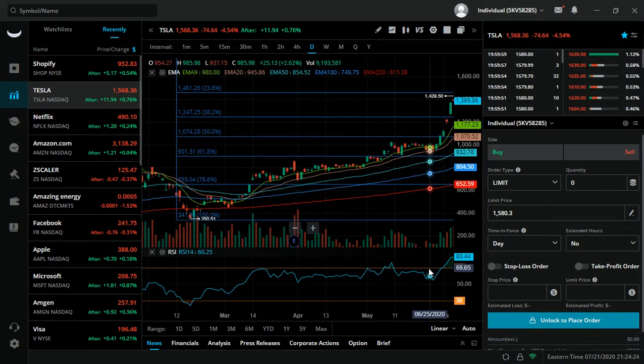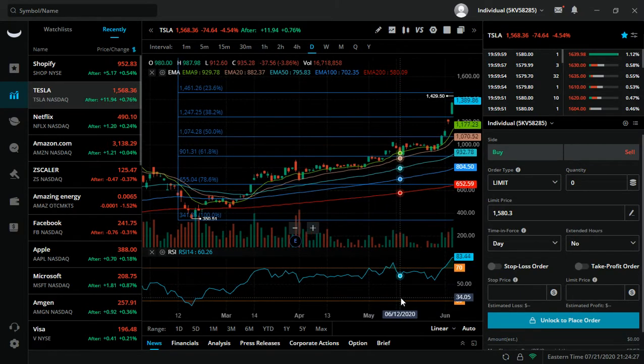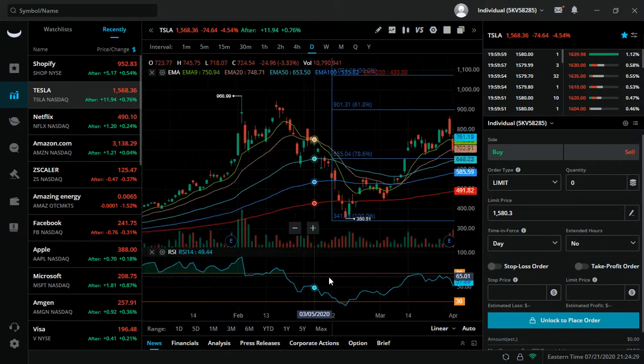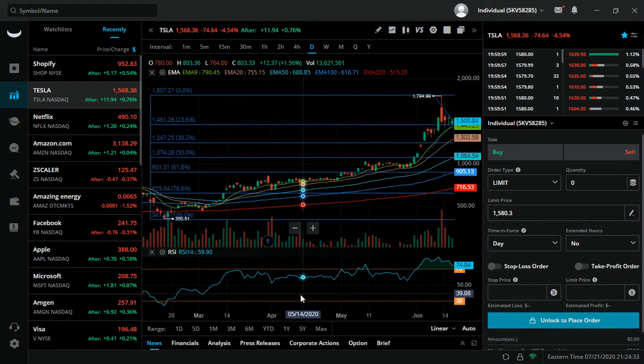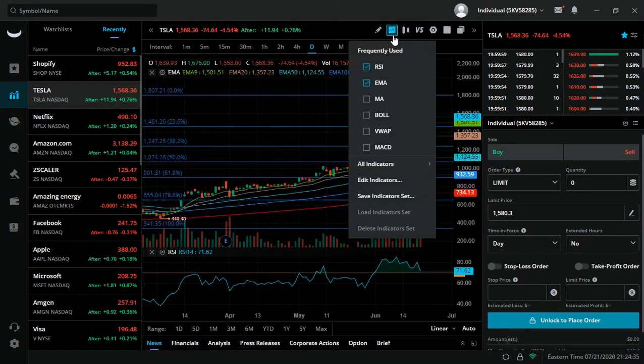So anything over 70 is telling you that it's overbought, and anything under 30 is telling you that it's oversold, that you can see there, right? Boom. So pretty cool indicator. And let's see here, moving averages, exponential moving averages. It's just that one of them is slower than the other.